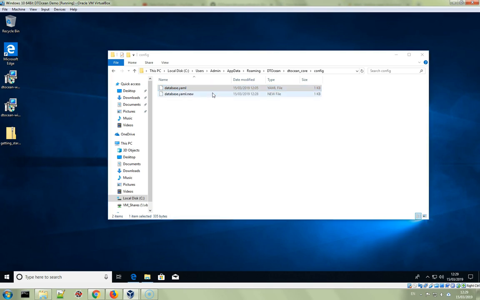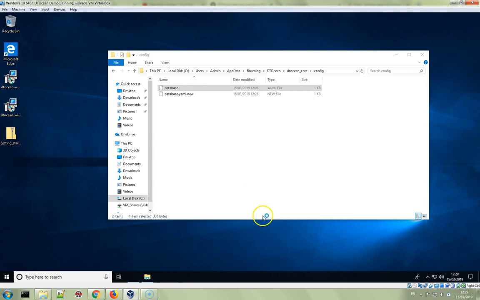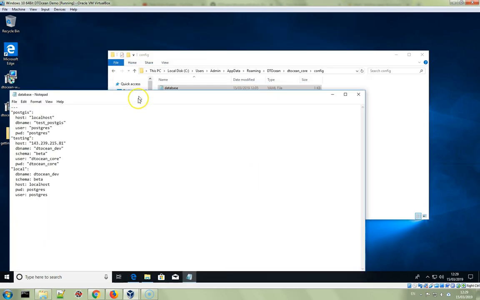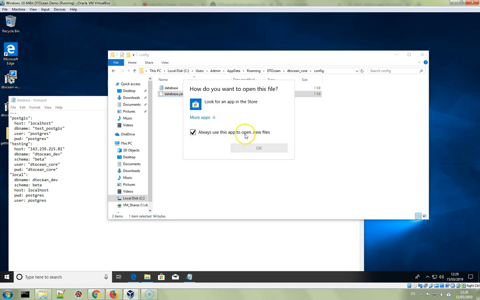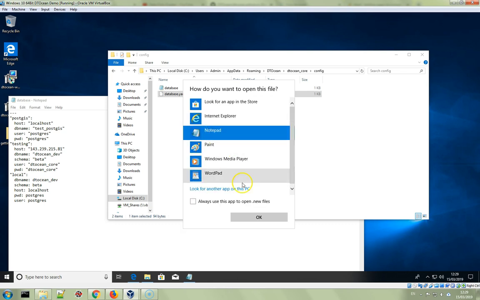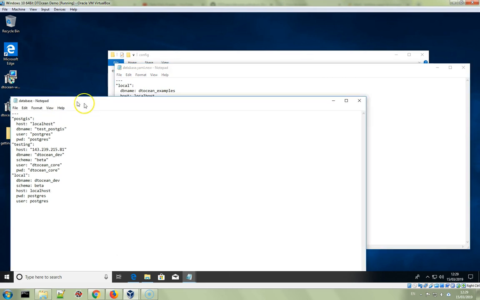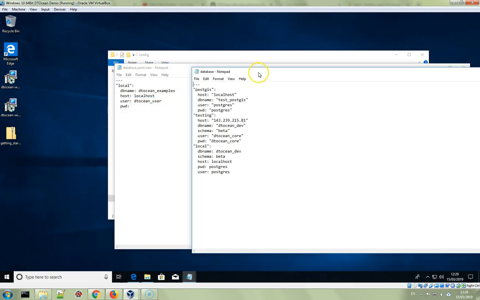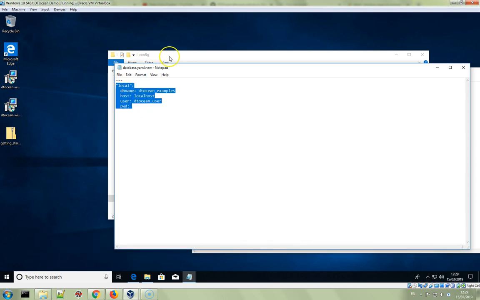We can open these up with Notepad or something like that. So that was the old configuration. This is the new configuration. So as you can see, they're pretty similar. You just need to essentially make sure you've got this DTOcean examples version inside your new configuration.